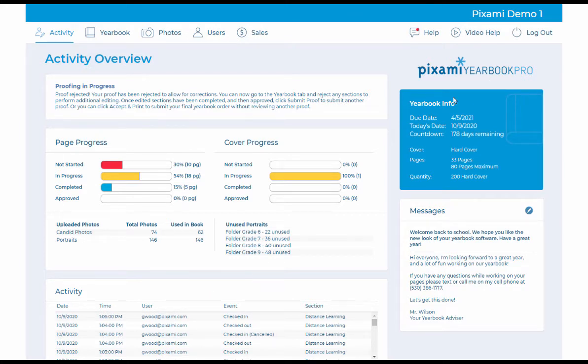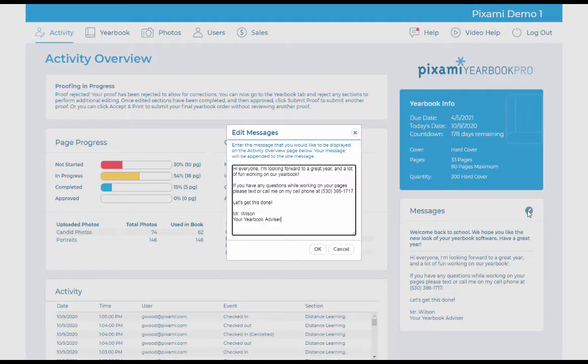Up at the top right is your custom logo, and down below that you have an information box. It has a due date, which is optional, a countdown, and then all the book specs here. And then down below that, we have a message box. This allows our customers, which might be a yearbook publisher or a portrait studio, to communicate directly to your schools. And then down below, individual school advisors can also communicate directly to their students or other designers that are working on the book.